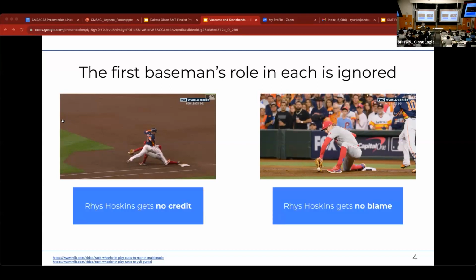So the main difference between these two plays here is the first baseman. And while this is the case, the contribution of the first baseman is completely ignored in a lot of the advanced statistics like UZR or outs above average. In the case where a successful stretch was made, Hoskins gets no credit for making this play. And in the case where Hoskins is handcuffed and isn't able to scoop the ball, Hoskins gets no blame outside of just reputation effects here.